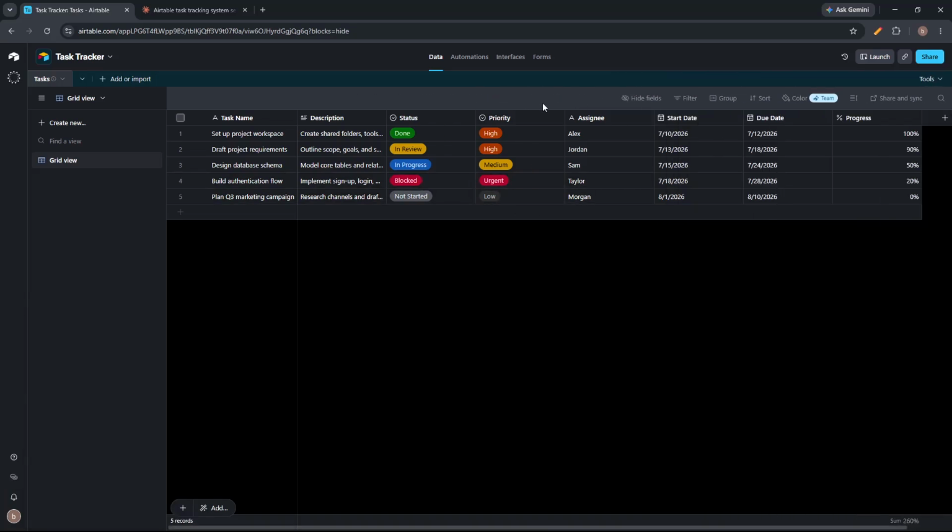Next, go into the tasks table. Check that all of the requested fields have been created. You should see fields for the task name, description, current status, priority level, assignee, start date, due date, and progress. Take a moment to confirm that the table is organized in a way that is easy to use.